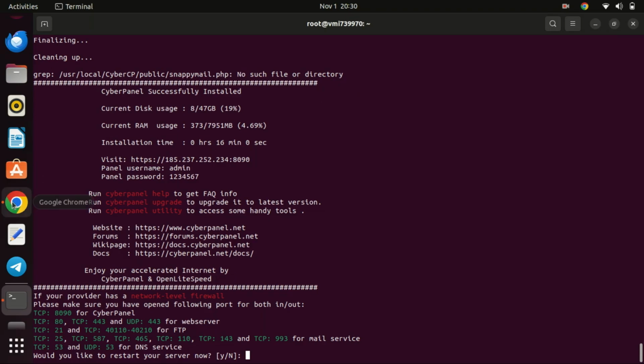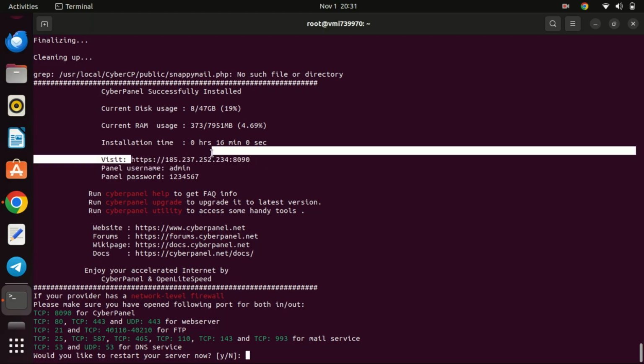Upon completing the installation process, you will encounter a screen displaying crucial information about your configuration. It is advisable to select and copy this information to a secure location for future reference. After the installation, it is recommended to restart the server.